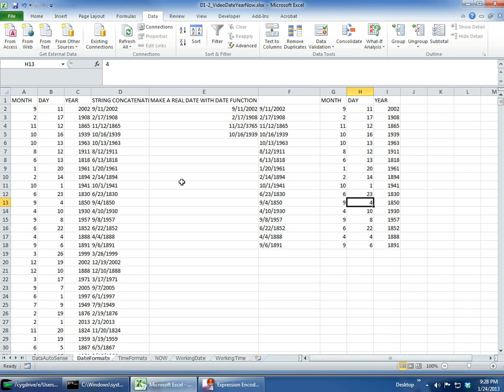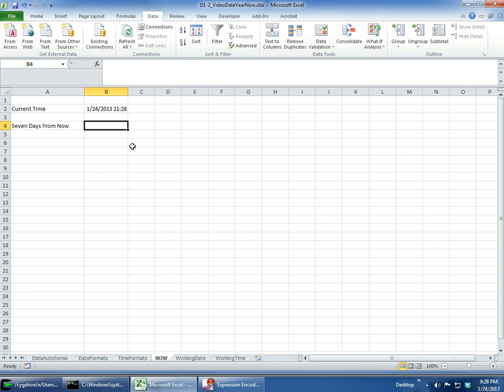Alright, so you have the same sorts of functions for time, but before we do that, let's go check on our now function and see what's happening. Okay, so now is at 21:28. That looks pretty good. So will that always be the case? Will it always update? We'll find out in a second. Sometimes it does, sometimes it doesn't.